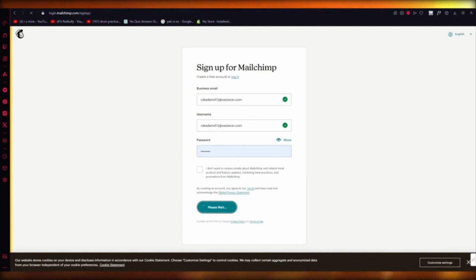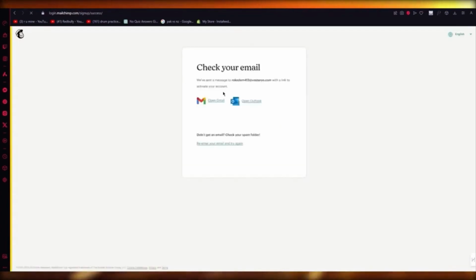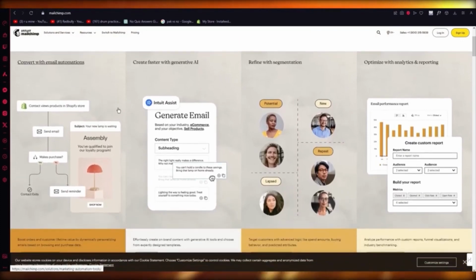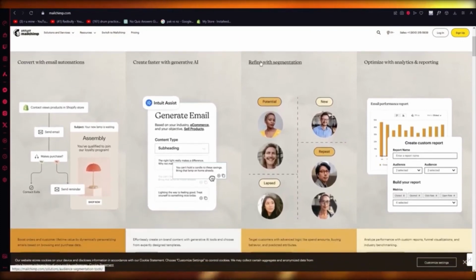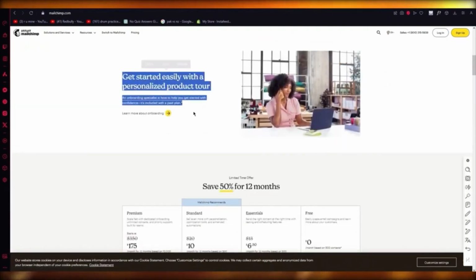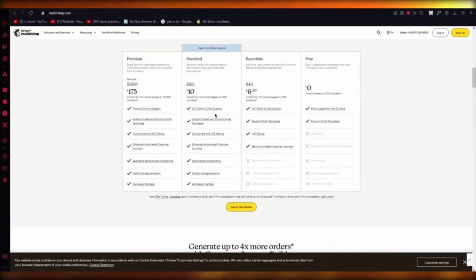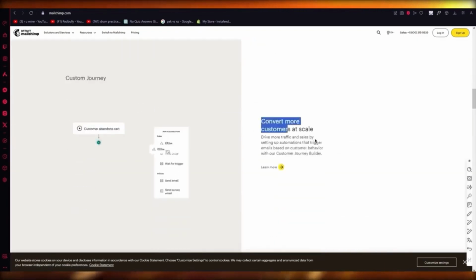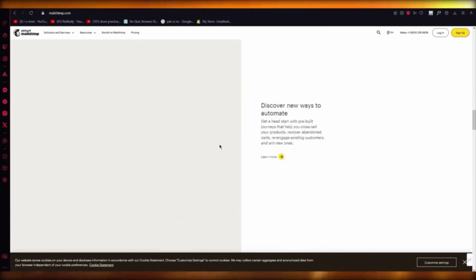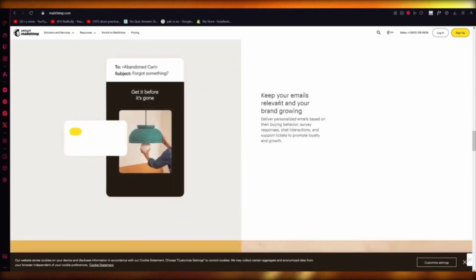Now, when it comes to using MailChimp, you are going to want to make sure to get a hold of a lot of generative assistance. You can convert with email automations, create faster with generative AI, refine with segmentation, optimize with analytical things and support. You can get started easily with a personalized product tour. They give you a proper product tour, and you can see you can create actual custom journeys with automations. You can discover new ways to automate for yourself, keep your emails relevant and your brand growing.